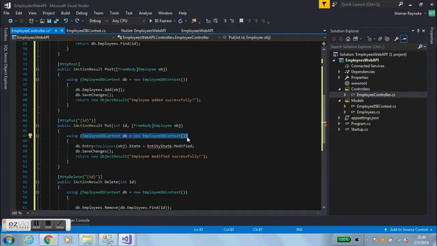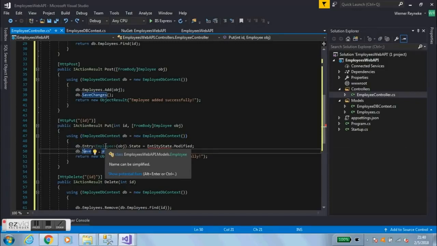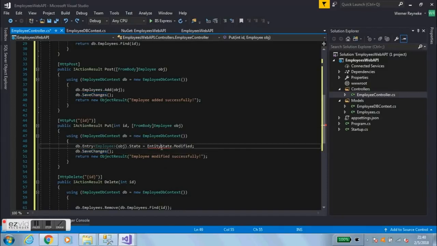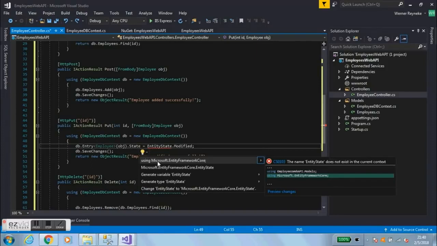And once again, you're going to instantiate a new instance of employee DB context. You're going to say db.entry, and you specify employee as the data type, .state equals EntityState.Modified, which means you're giving the framework the instruction that you're actually going to modify an existing row of data in the database.